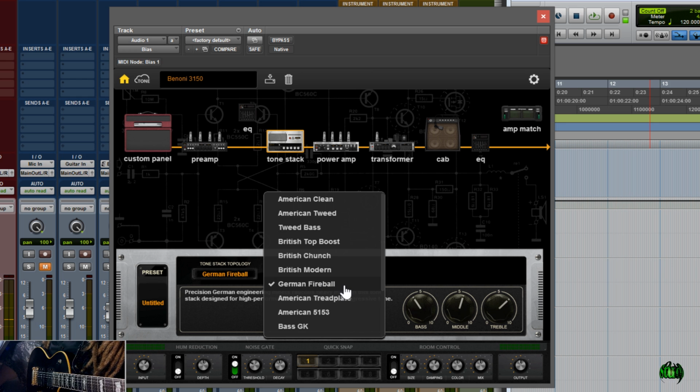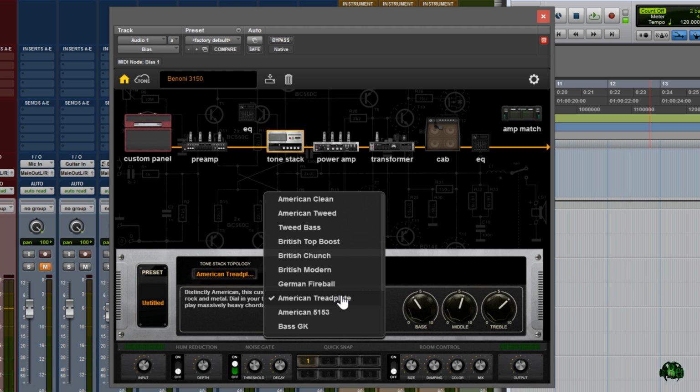Let's change it to a German Fireball tone stack. What about American tread plate style? And of course, with all of these tone stacks, when you change them, you might want to go back to your preamp and your other options here and tweak things. If you're experimenting. British style here.